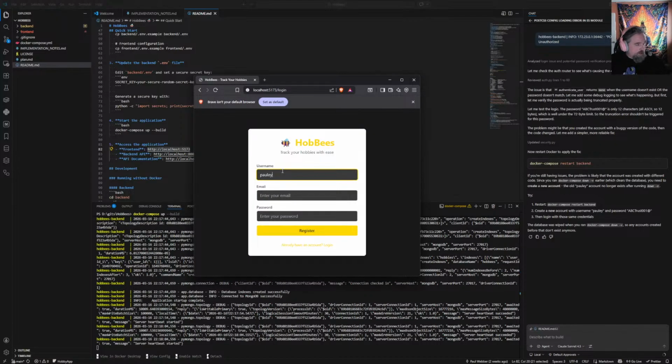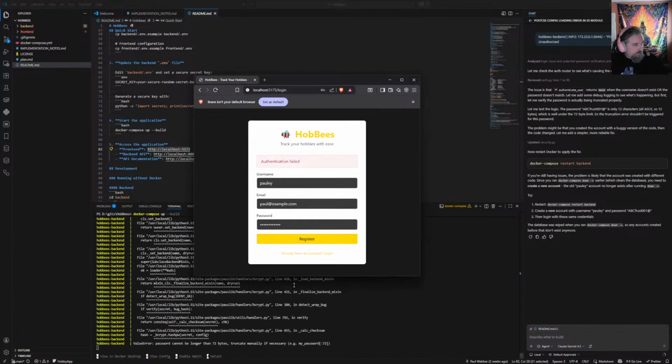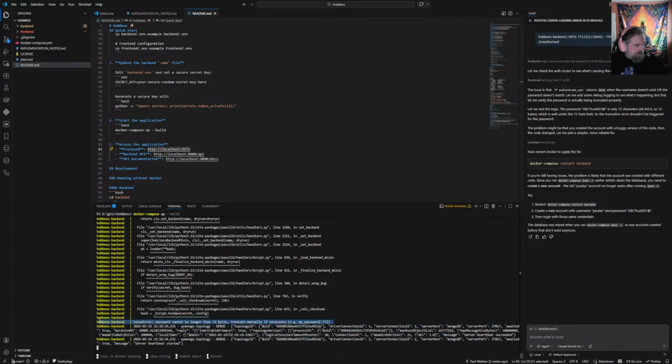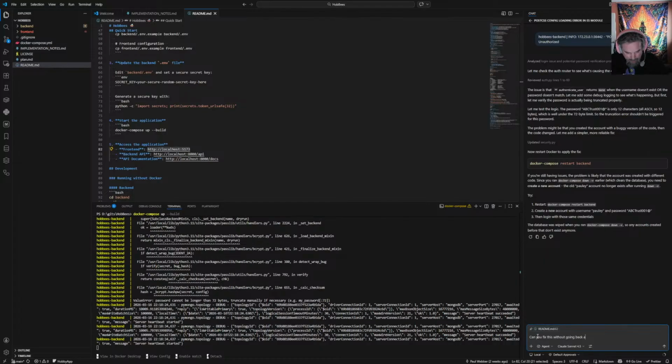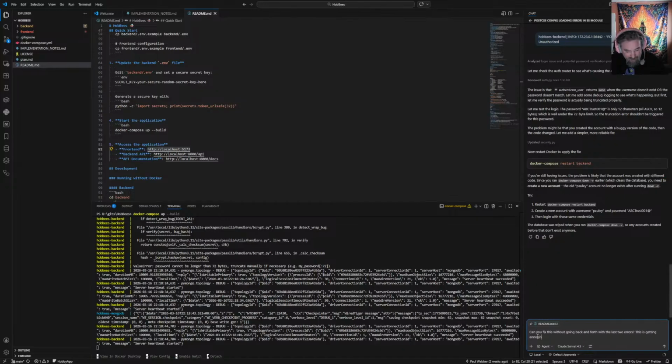So I'm going to do Paul at example.com, and this is going to be our password. Yep. Look at that. Okay. Can you fix this without going back and forth with the last two errors? This is getting annoying.